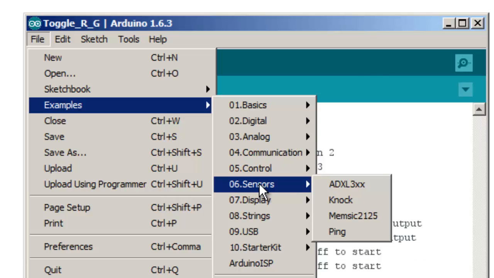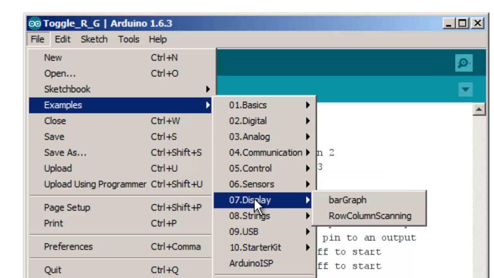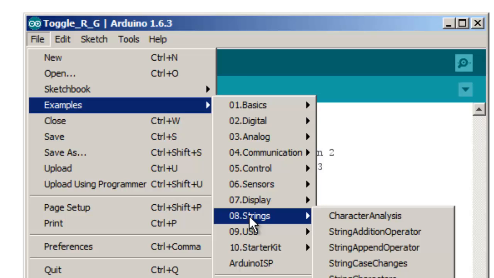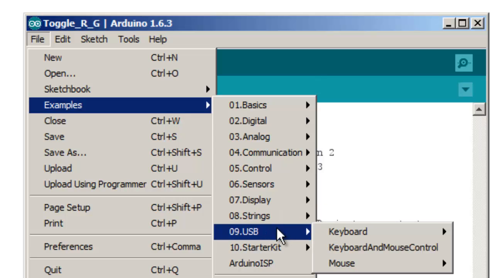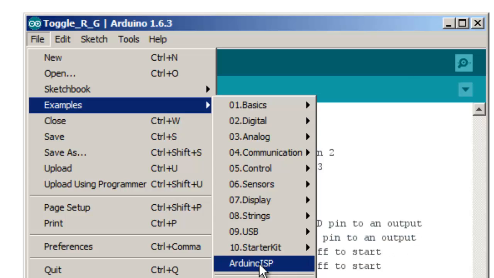And there's some sensors. These are just some various external sensors that are in a library. Bar graph, strings. We'll be using strings later on so that you can see what's going on. There's some USB routines. Various routines that are out here. And again, it goes on and on with different types of library routines that are written. Very nice feature of the Arduino, in that you can pull in a lot of pre-done work and you don't have to write your software from scratch.